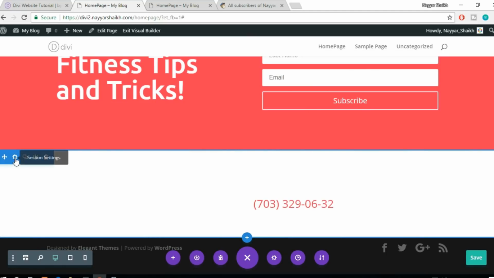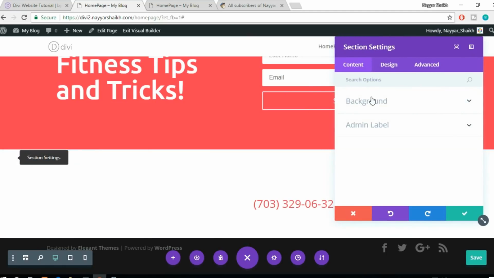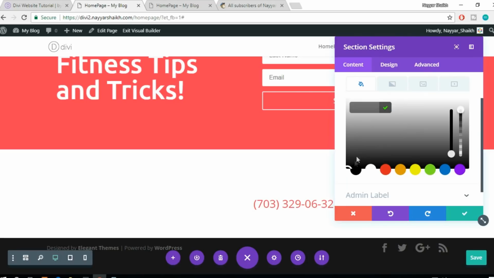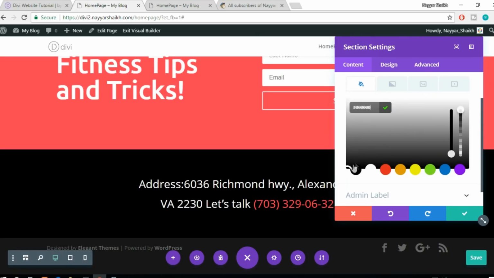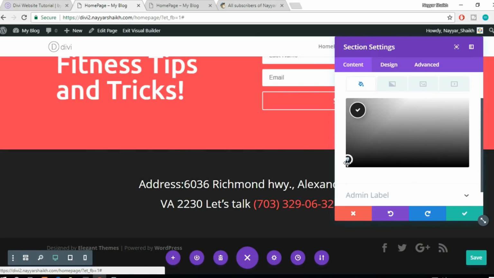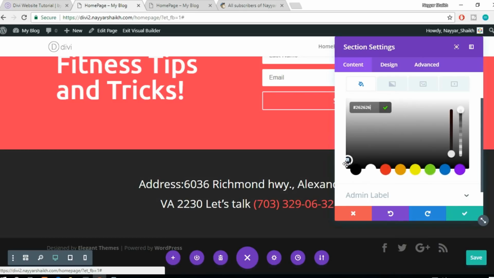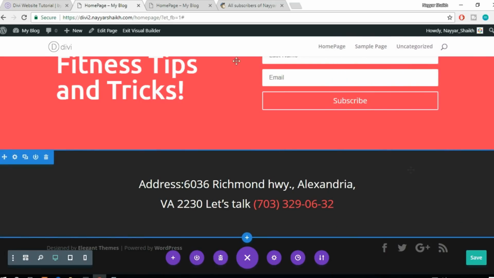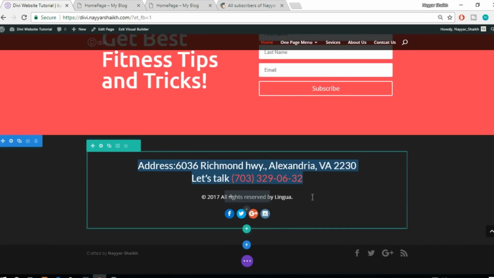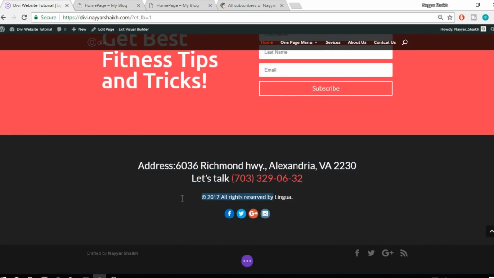Now let's change the color of the section. Select this gear icon, background color, select black, but we don't want this black. Let's make it a little bit lighter. Okay, this is looking much better. This is 262626. If you want the same color, this is 262626. Okay, click on OK.